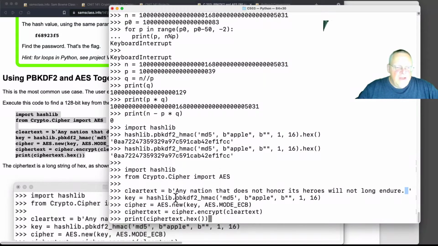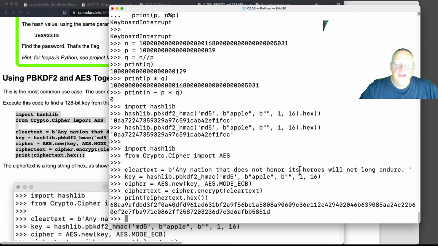So you take the key. I'm going to use that same thing from a password of Apple. I'm going to generate a key. 16 bytes is 16 times 8, 128 bits, so it's fine for AES 128. So now I define a cipher based on that key, and I'm using ECB, so I don't need an initialization vector. And now I just encrypt the clear text and print out the ciphertext. So that is this string encrypted with the password that came from Apple and turned into a key.